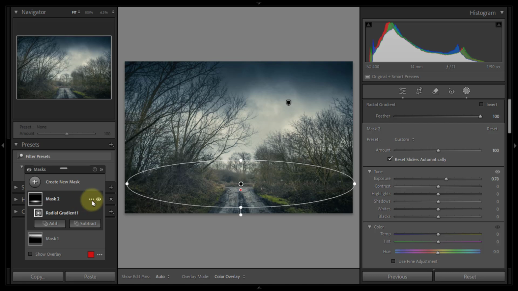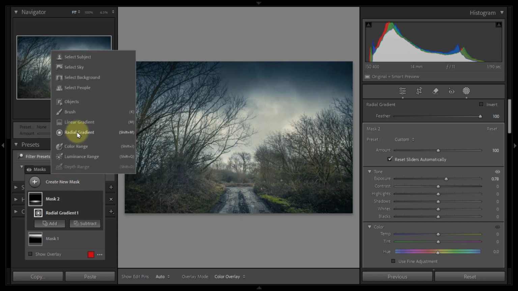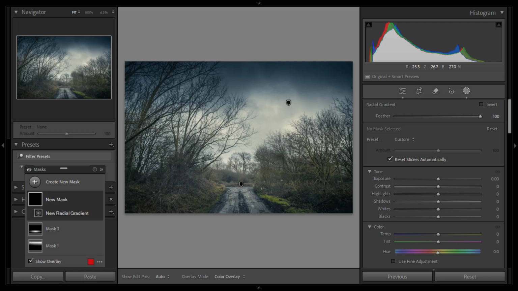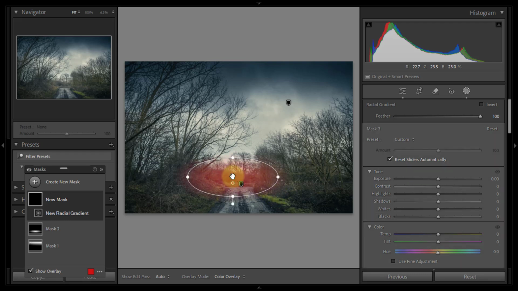So this is mask 2. I can just hover over that, and there's my eye symbol there. That's what I had, and that is a lot better, I feel. So now I want to just increase the contrast in that central area a little bit, but I want to do that using a different mask. So I'm going to create another mask, another Radial Gradient over the same area, and then just put those two next to each other.